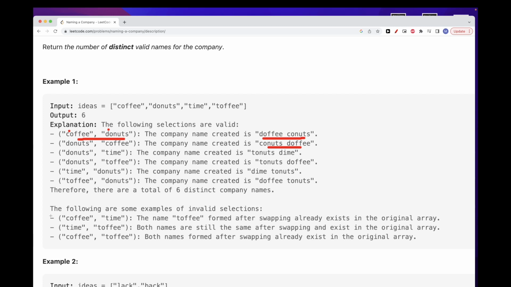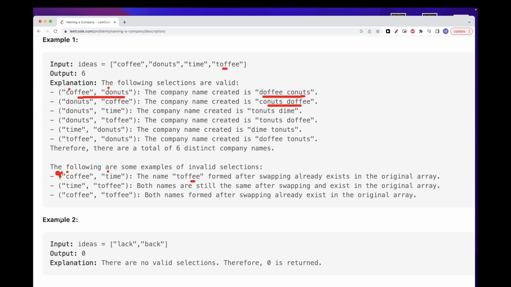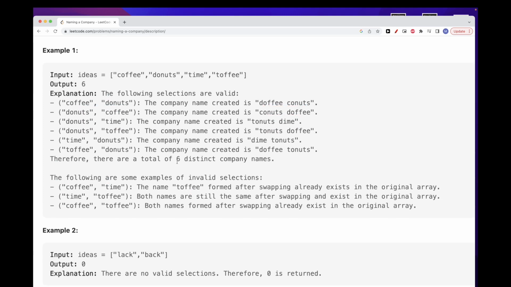However, in some cases, it doesn't work. So for example, coffee and time here, if we switch, we have toffee and cime, or whatever you want to pronounce it, but toffee is already in the list, so this is not a valid swap. Okay, so yeah, you can have non-valid swaps.